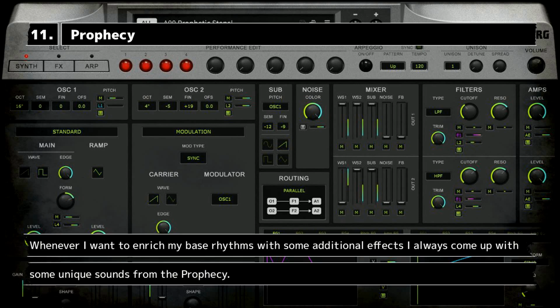Whenever I want to enrich my bass rhythms with some additional effects, I always come up with some unique sounds from the Prophecy.